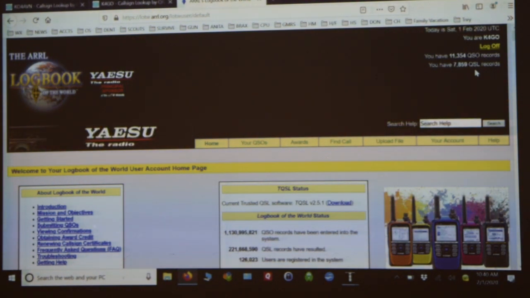That in itself is valuable to me. Okay, and then this is the QSL records. The QSL means confirmed. So this is the number, your records, your QSOs that have been confirmed.